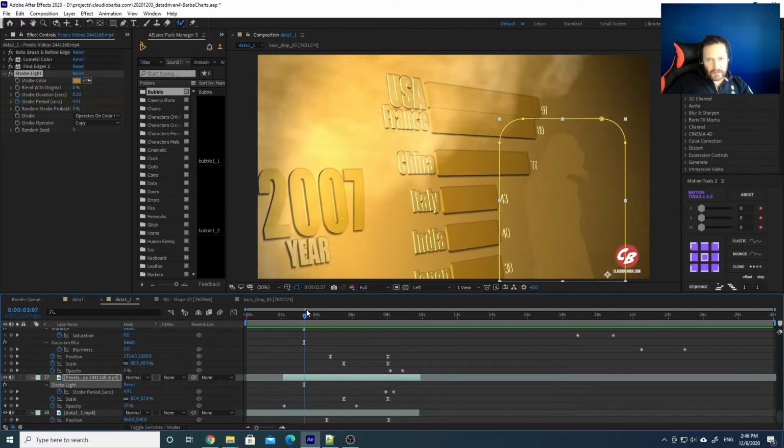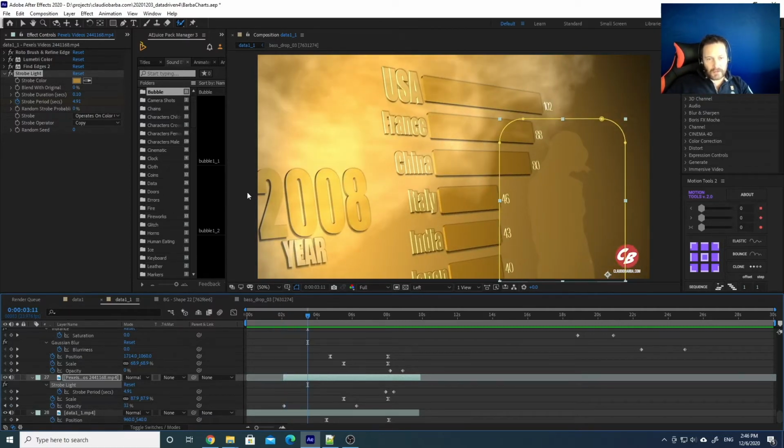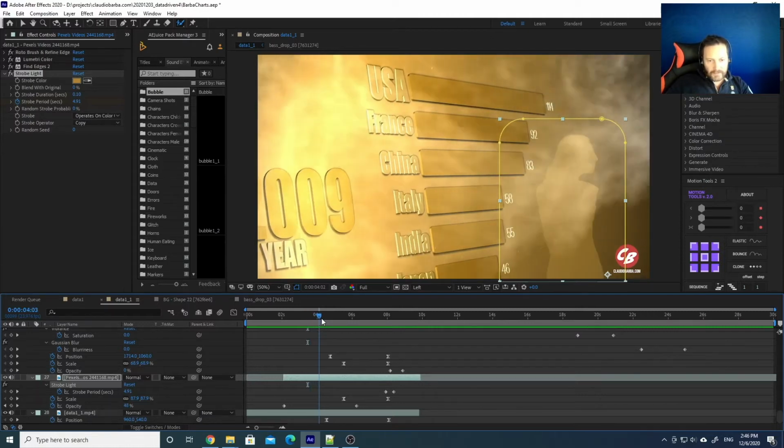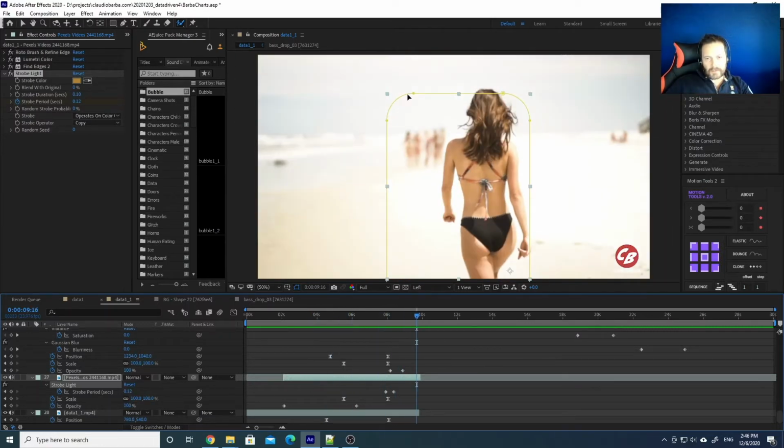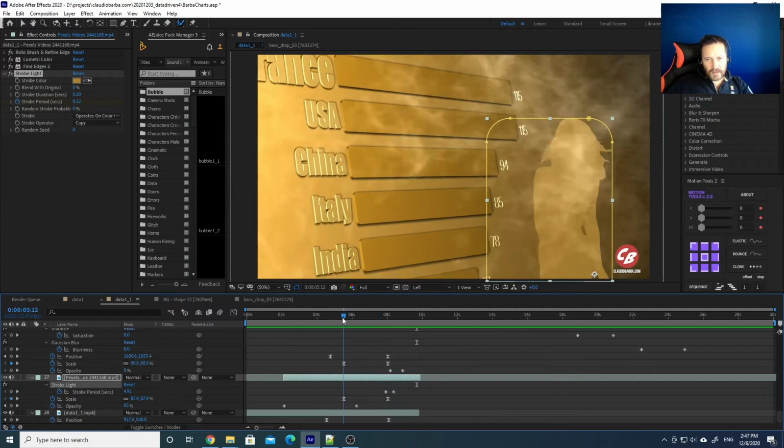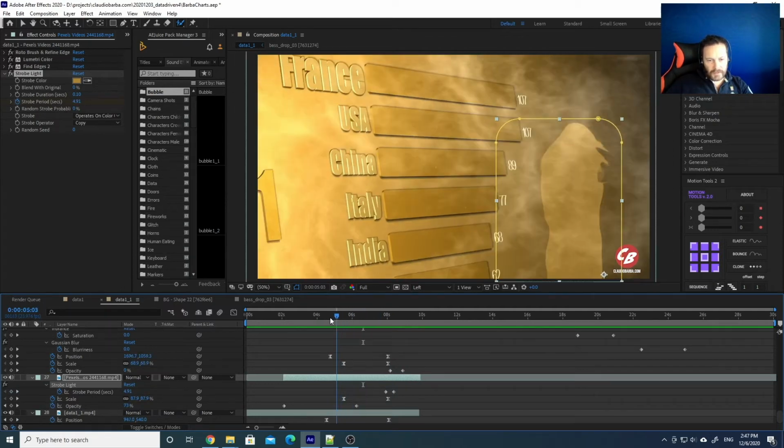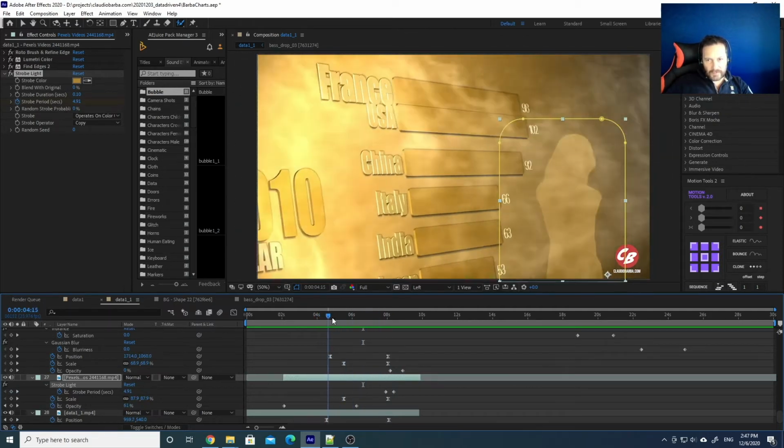And after that we have some smoke coming from the left. This is stock footage that I bought, so I'm sorry I can't share this with you. And after that we have a video with a lady on the beach, which I have rotoscoped to have a nicer transition.